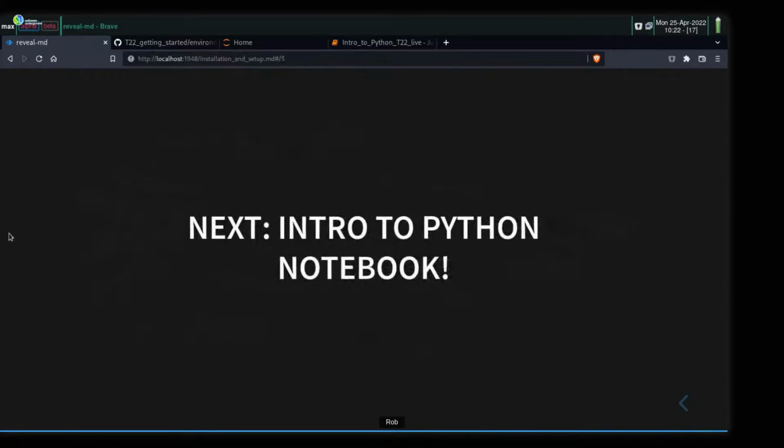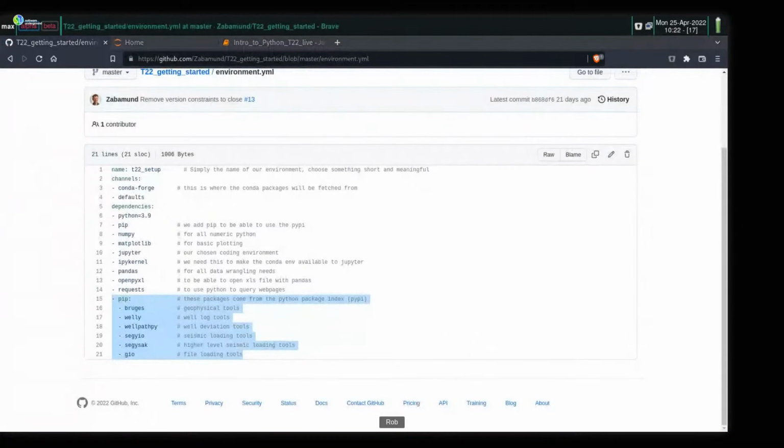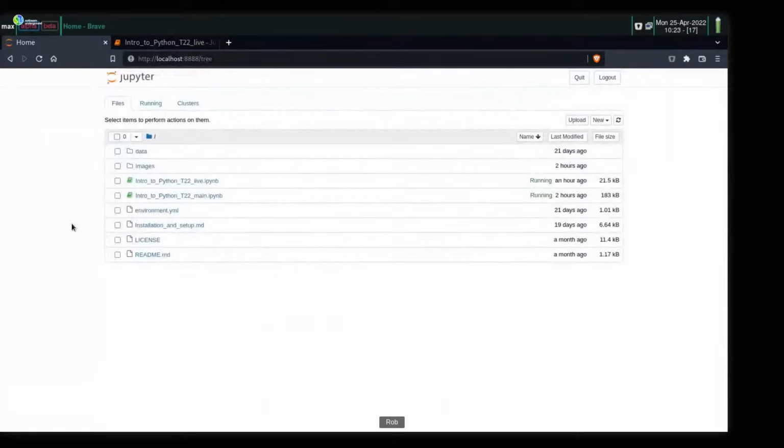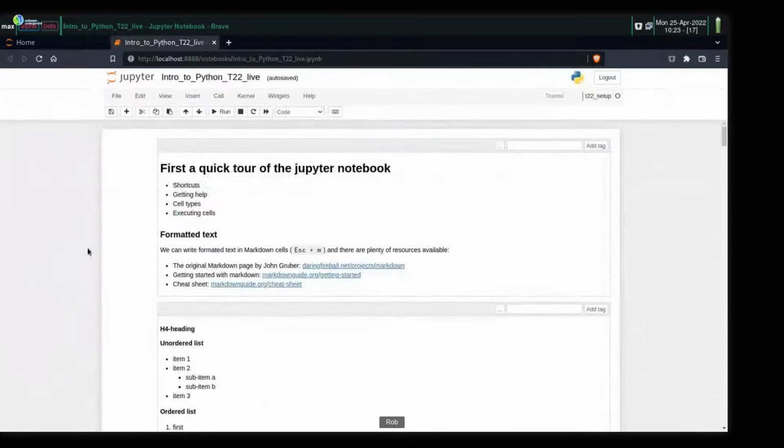So with that, we're ready to go into the actual notebook. So let me close a few things here. Close this. I need to close things on another screen as well. There we go. And now I'm going to go into my Jupyter Notebooks. Remember, we've started this. And as I mentioned, in this live YouTube presentation, I'll be coding in this Intro to Python T22 Live. That's the one I've got open right here.